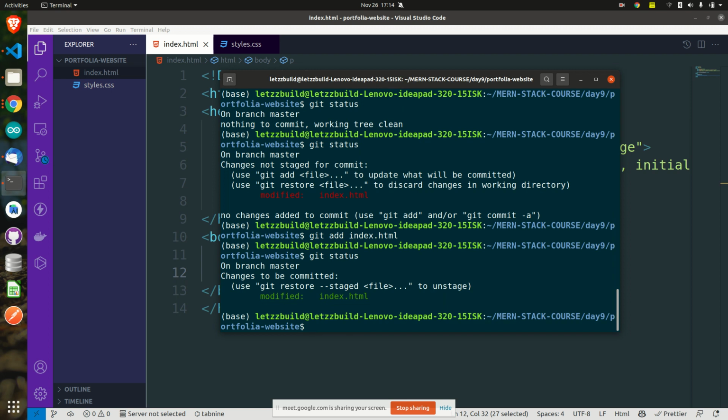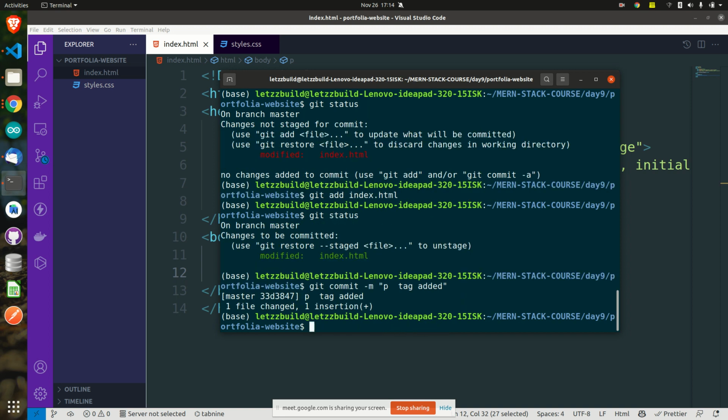Git status. Came on stage. Yes, came on stage. How to take a photo of that? Git commit -m. I'll say paragraph added. P tag added. Yes. Came.